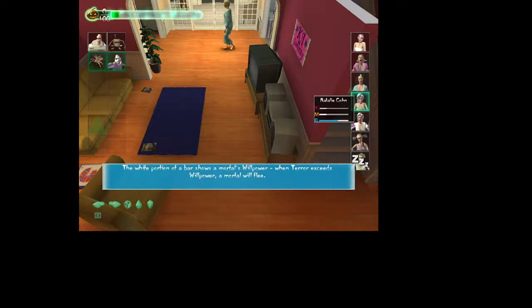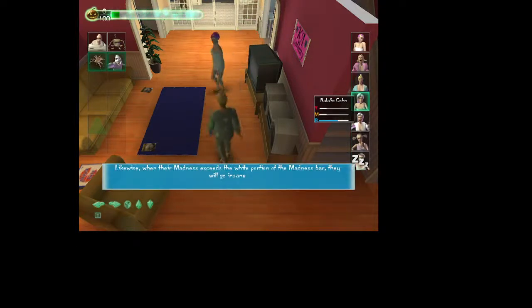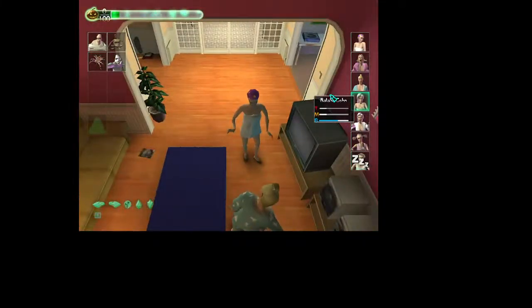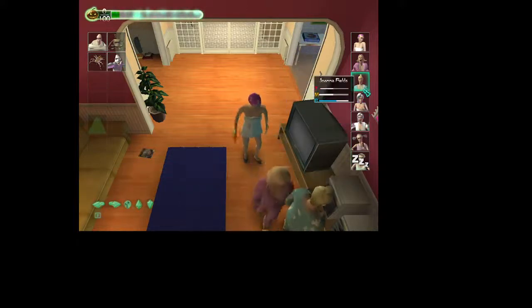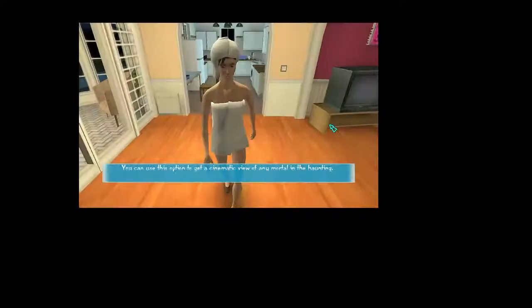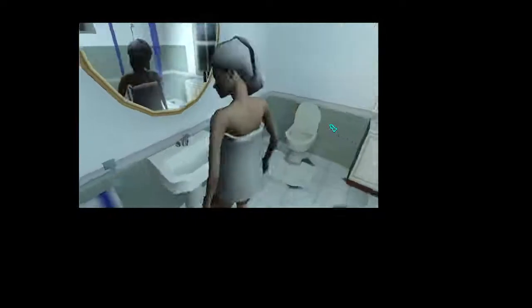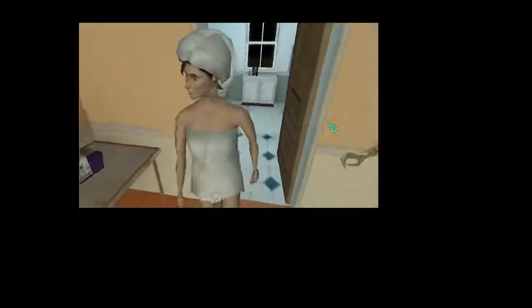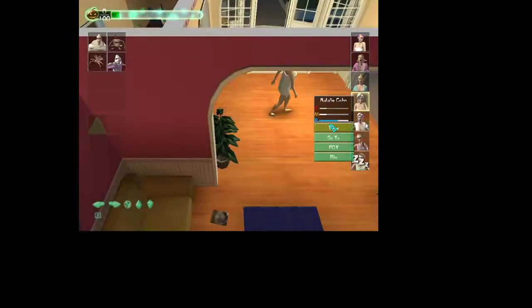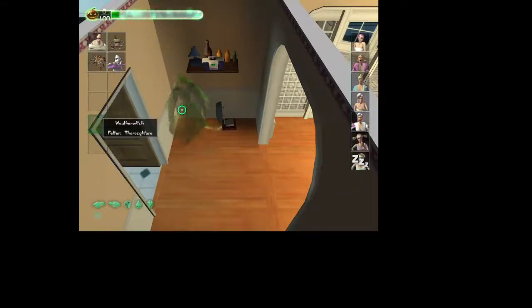When terror exceeds willpower, a mortal will flee. Likewise, when their madness exceeds the white portion of the madness bar, they will go insane. Click upon a mortal's image in the pack to view their options menu. You can use this option to get a cinematic view of any mortal in the haunting. Experiment with mortals for a while and see what you can learn.